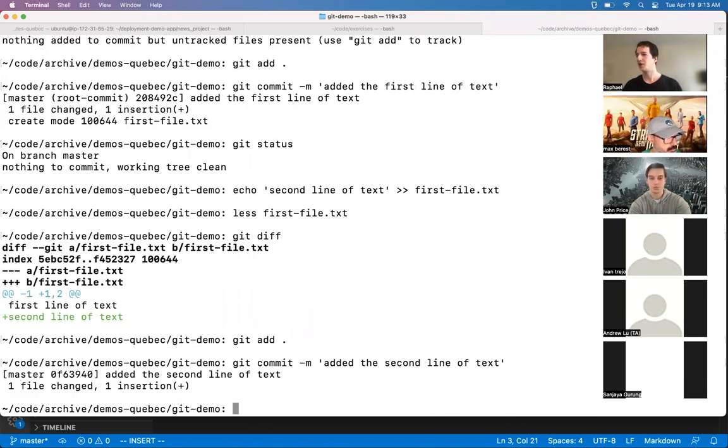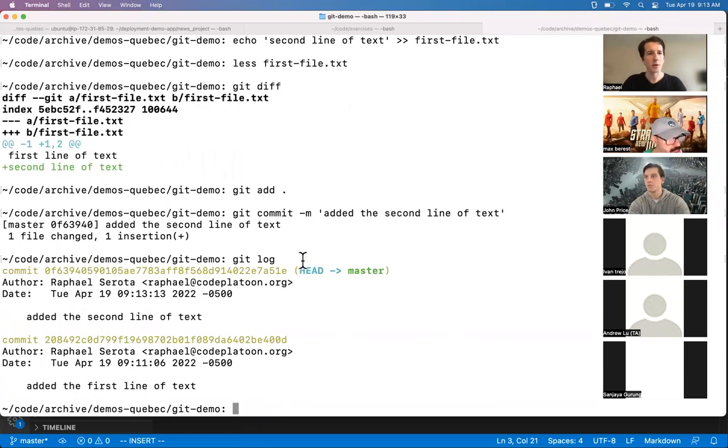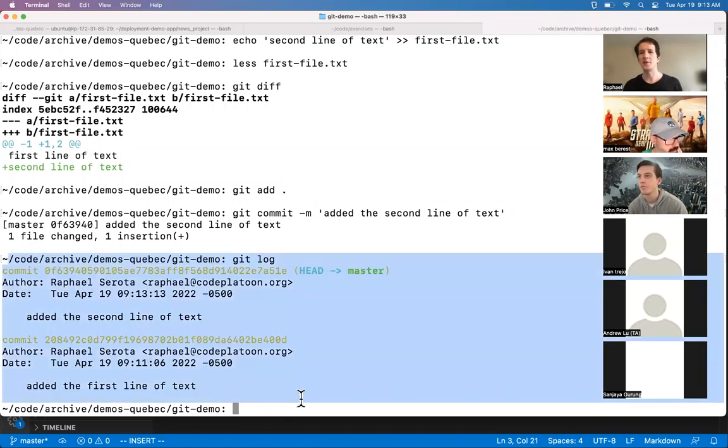Commit that. Now I've got 2 commits in my repository. So if I want to look at them and compare them, I can do that using Git Log. Now after typing Git Log, it shows me the list of all the parent commits of my current commit.